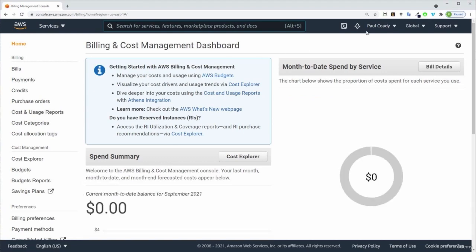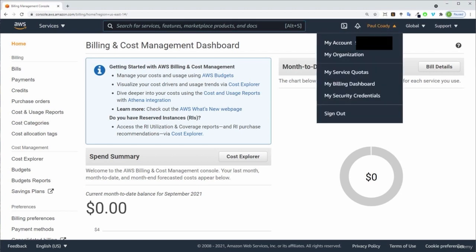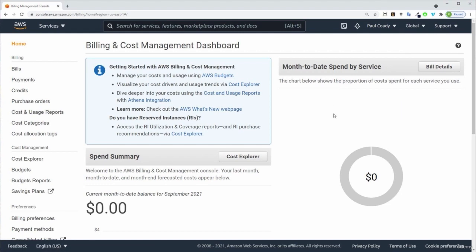We could also get there by clicking on our account details up here. So we click on our account, we get our drop-down details, and we can click on our billing dashboard. And that should take us to the same thing. And so there we go, not a problem.